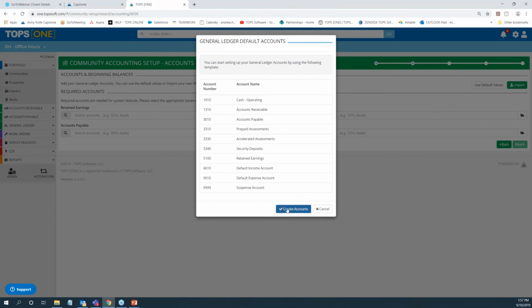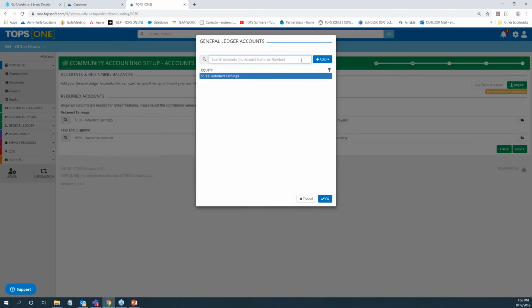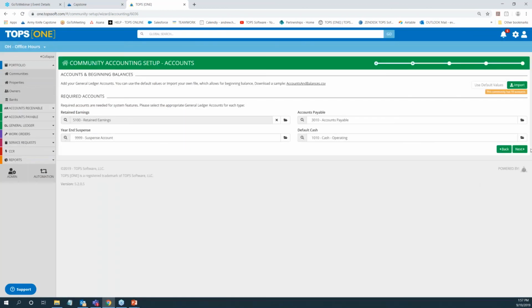So we're going to say create accounts. At that point, notice my retained earnings populated, my suspense account, my accounts payable, and my cash accounting. If you do want to change these, you could at this point. If you said, well, you know what, my retained earnings, I really don't want it to be a 5100, I could add an account at this point and change it. And then I'm going to click Next.